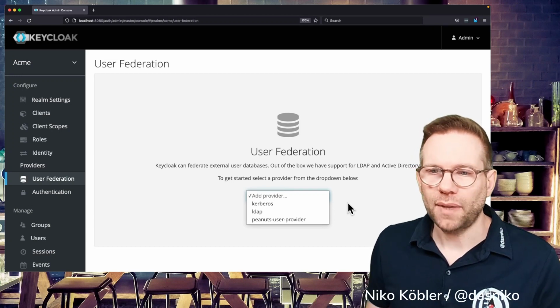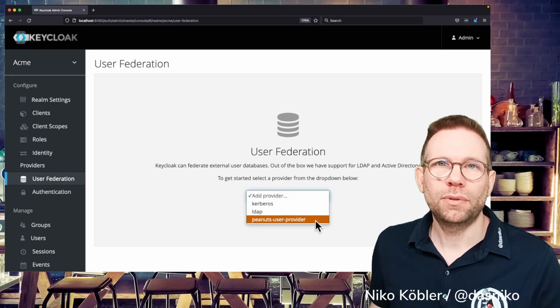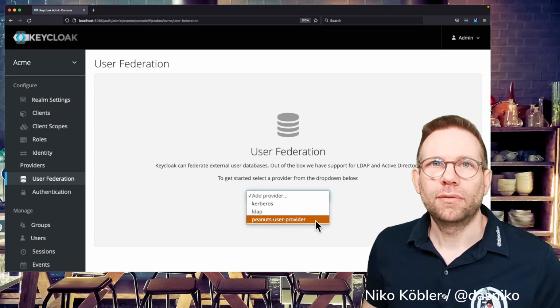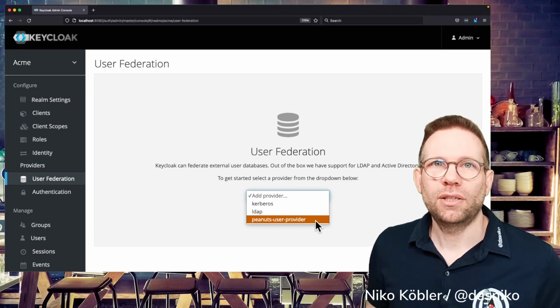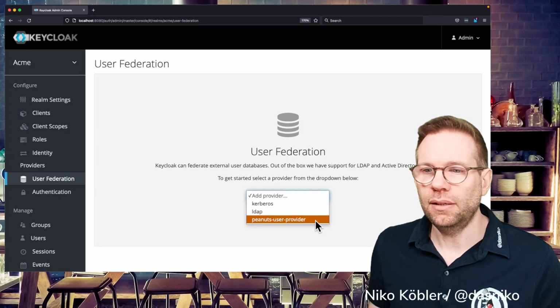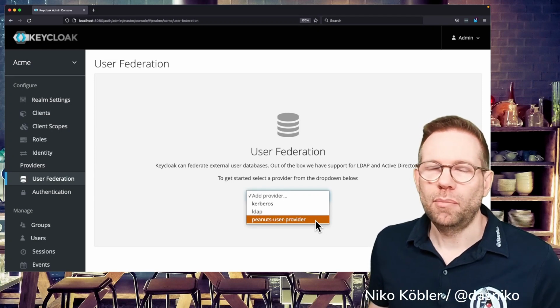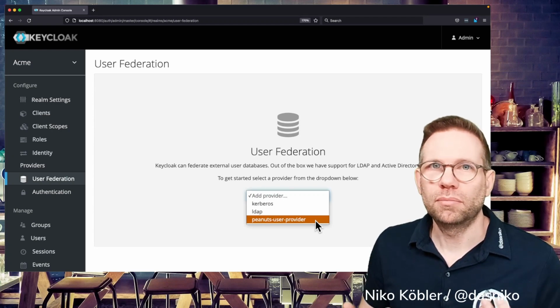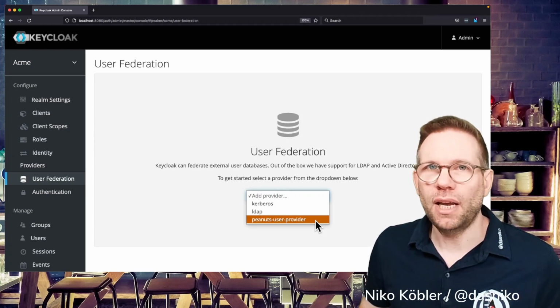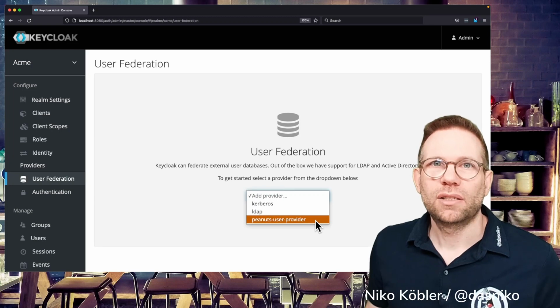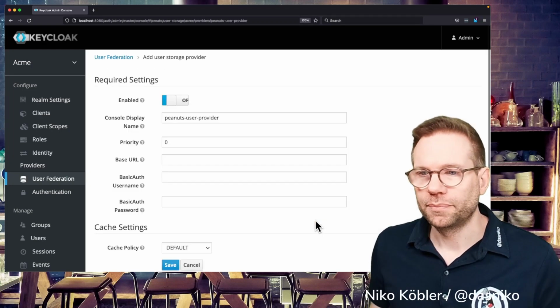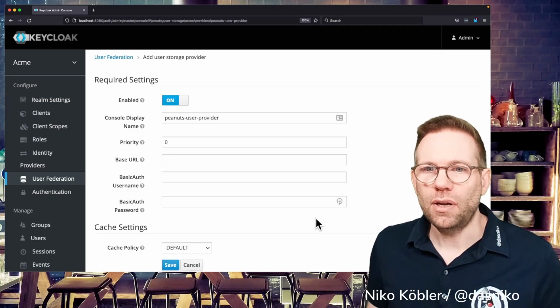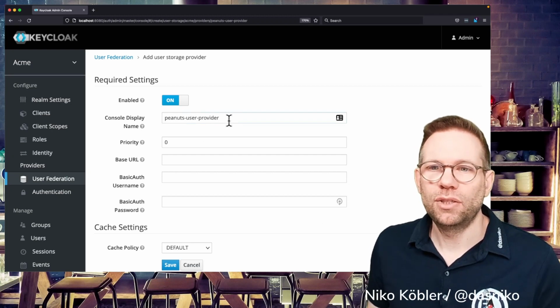And today I provided a Peanuts user provider example for implementing your own provider connecting to an API in my use case, but it's not restricted to using an API. You can connect to a database, to every data source. You can connect through any code. And now let's configure the Peanuts user provider.